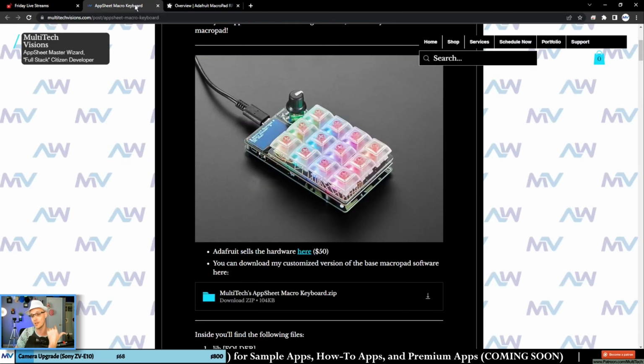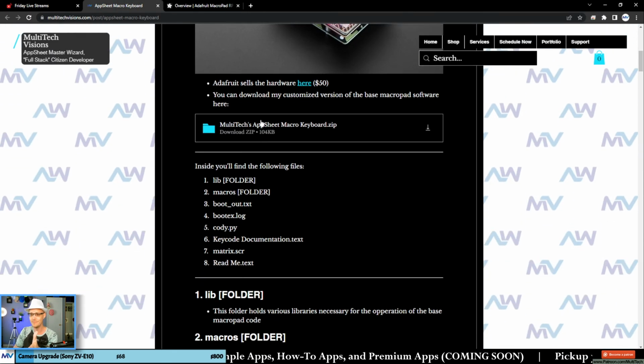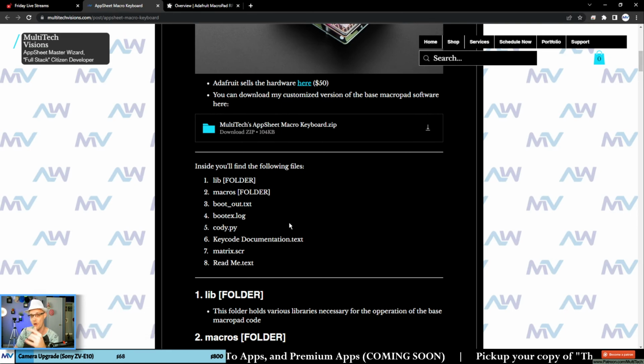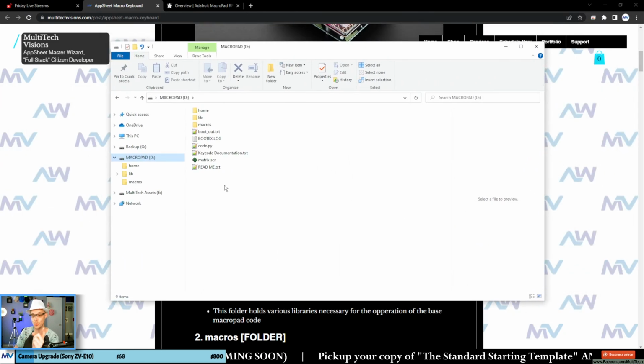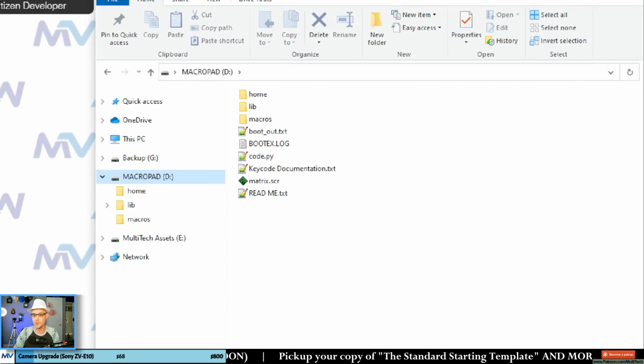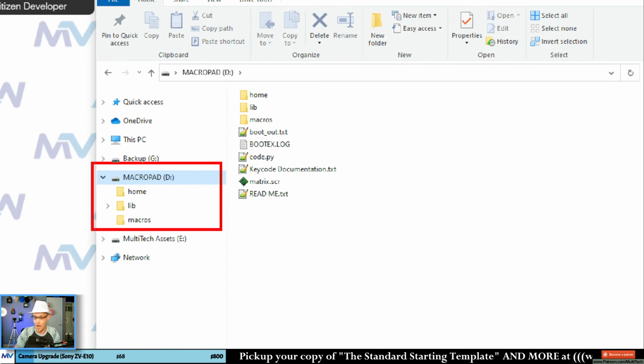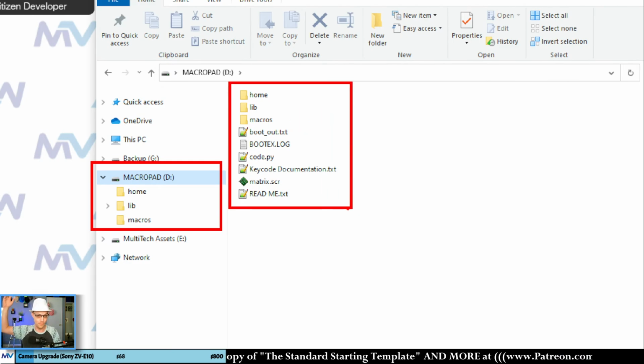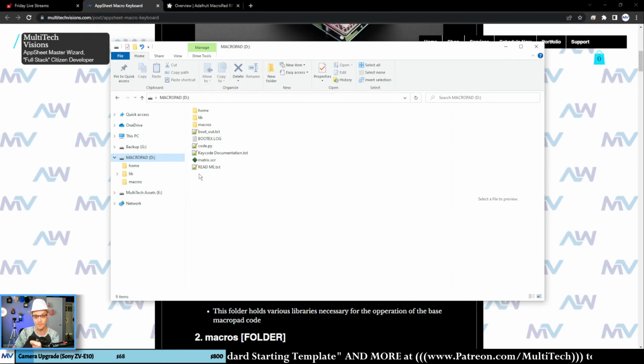Once you get to that point, then you can come back to my blog here and download this software. And then all you really got to do at that point is just copy that onto the drive. The way that all of this works is, if I get one of these open, here we go. Your computer literally just recognizes the MacroPad that you plug in as a drive. And then all you got to do is copy all of the stuff that I have inside that download over into this drive here. Just replace everything that's there and reset the thing, and you're good to go.